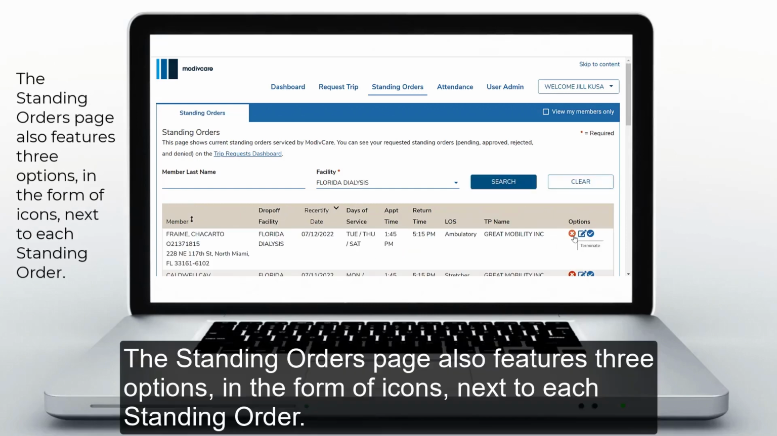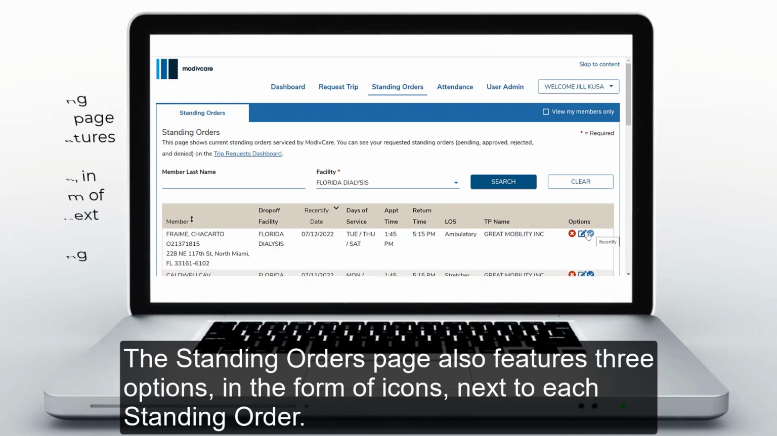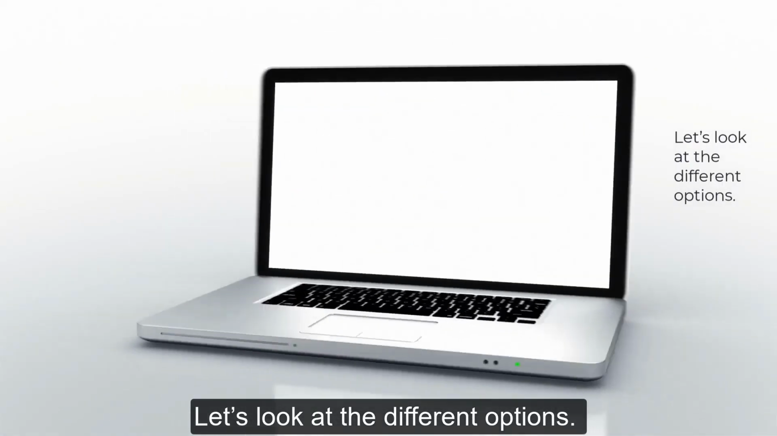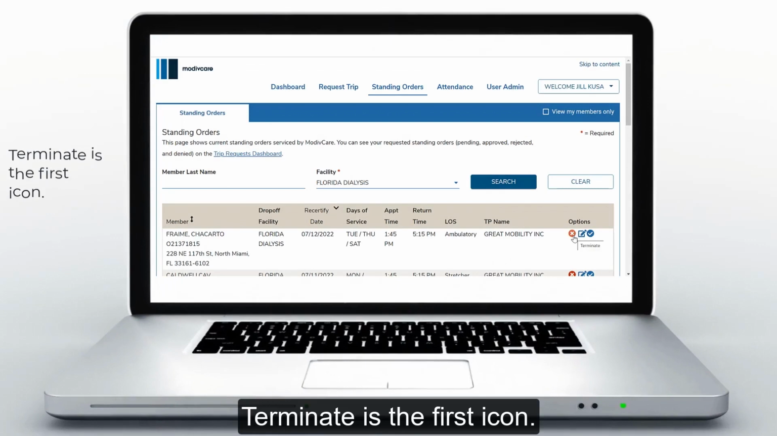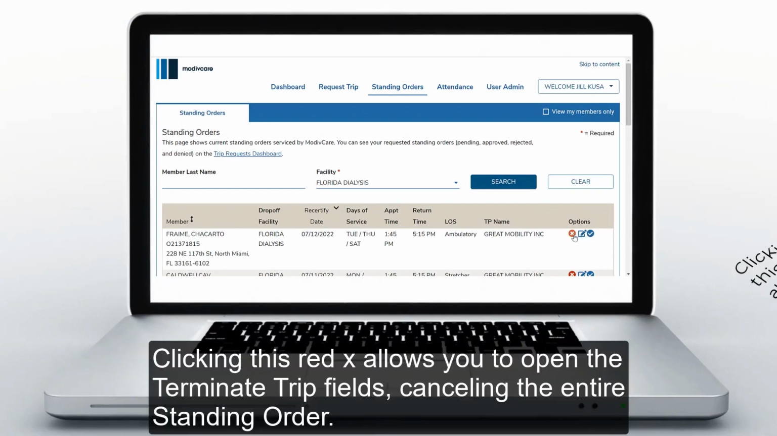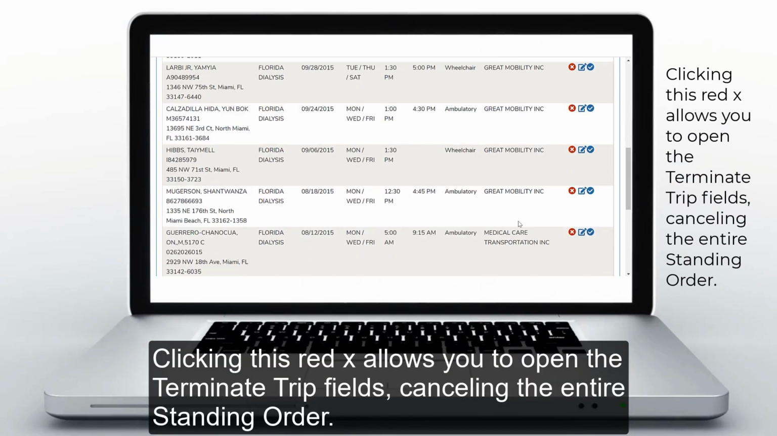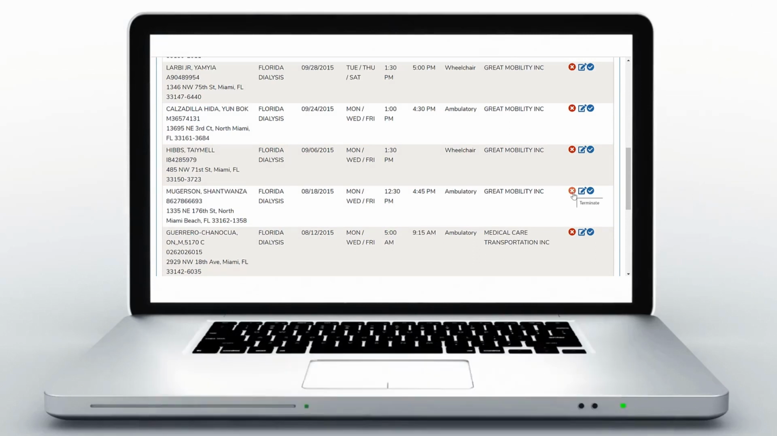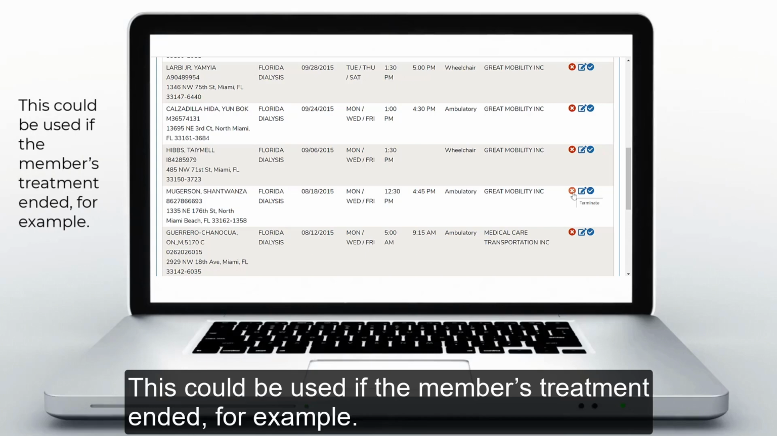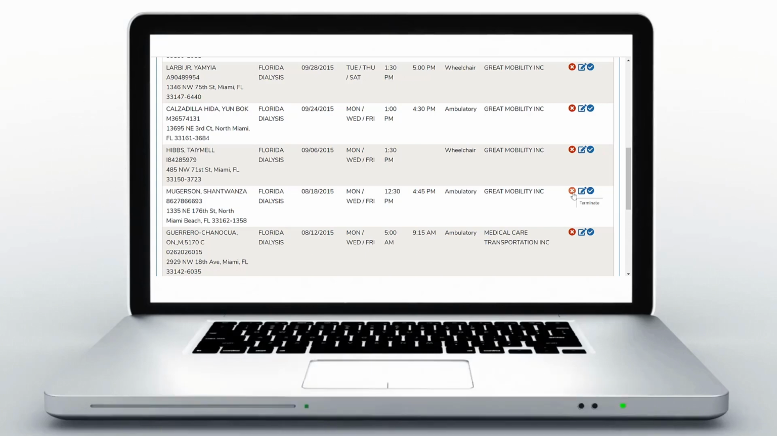The Standing Orders page also features 3 options, in the form of icons, next to each standing order. Let's look at the different options. Terminate is the first icon. Clicking this red X allows you to open the Terminate trip fields, canceling the entire standing order. This could be used if the member's treatment ended, for example.